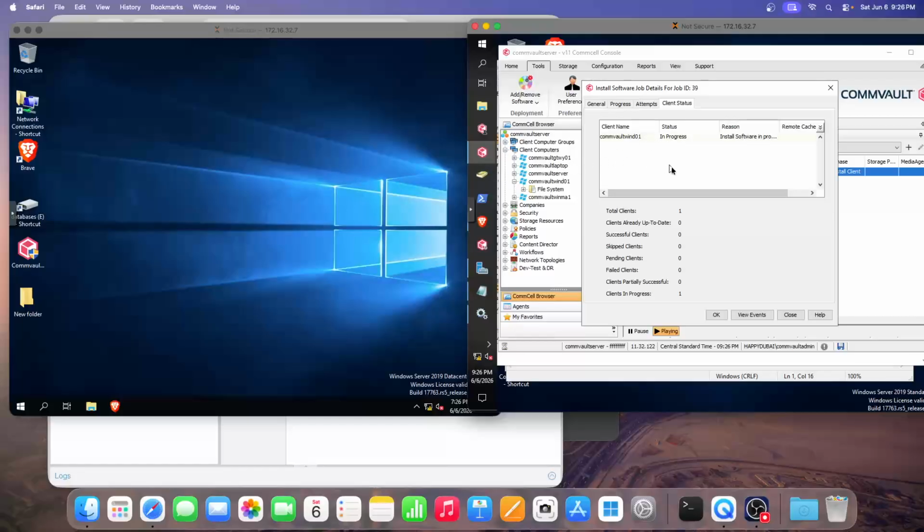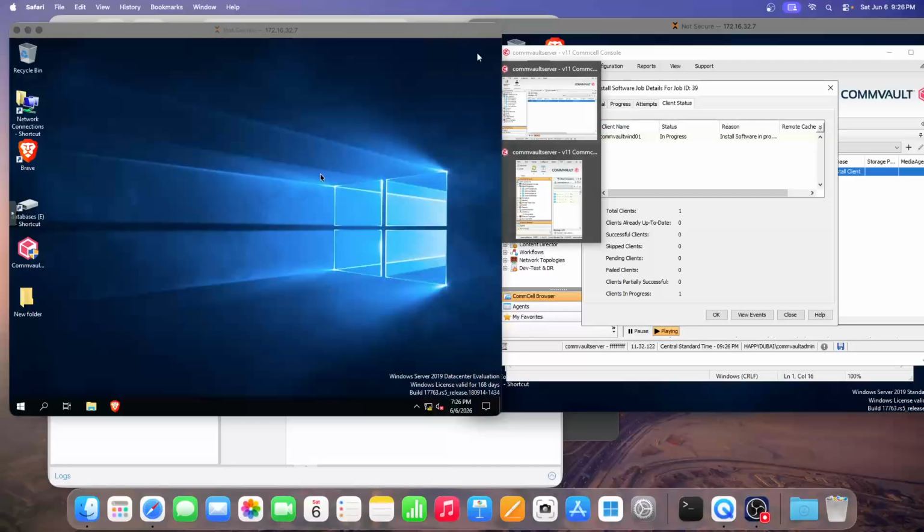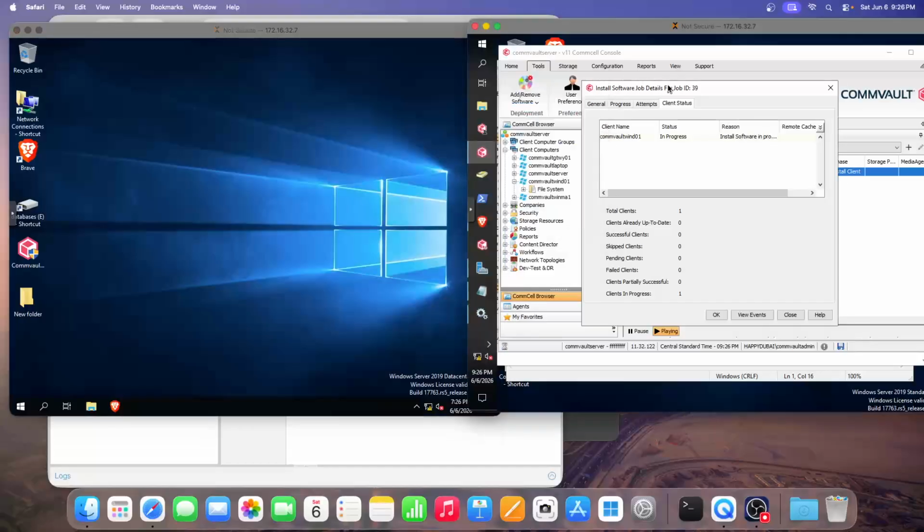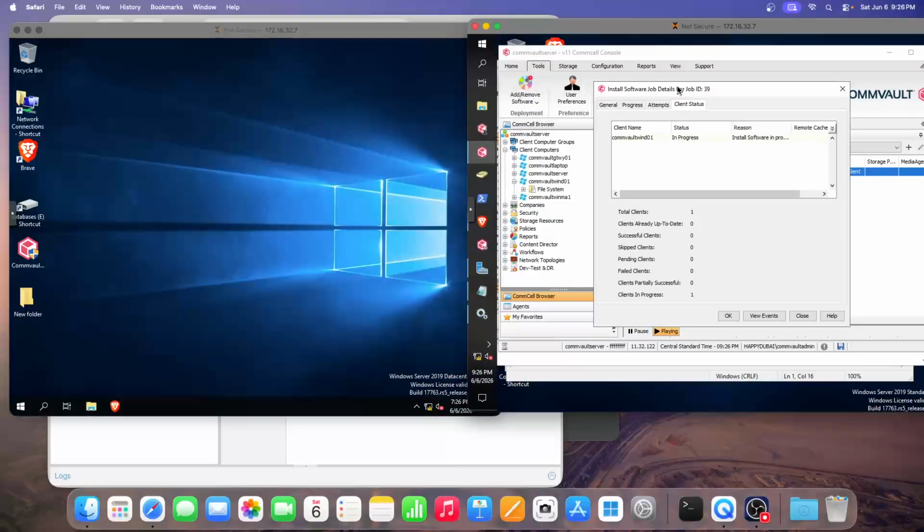Again, I'm not on the internet right now. I'm just pushing it from the Commvault Commserve to the file system, which will now be a SQL agent.